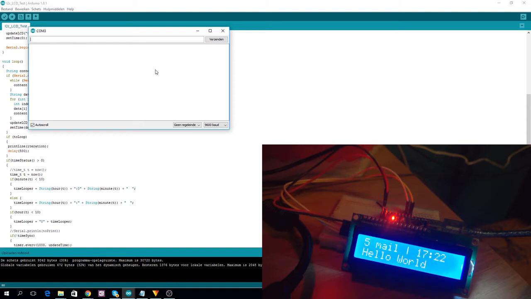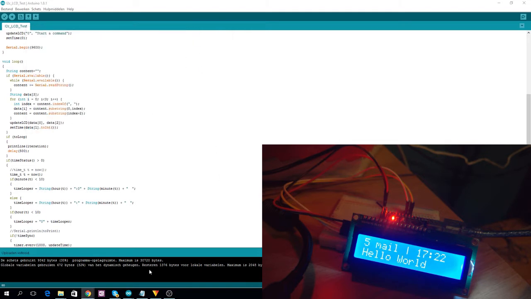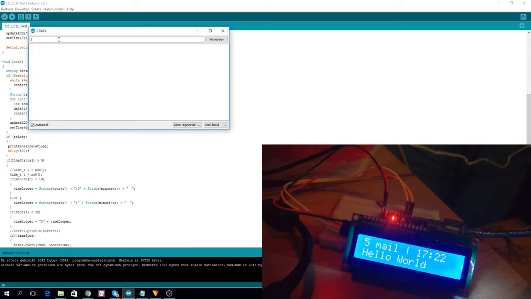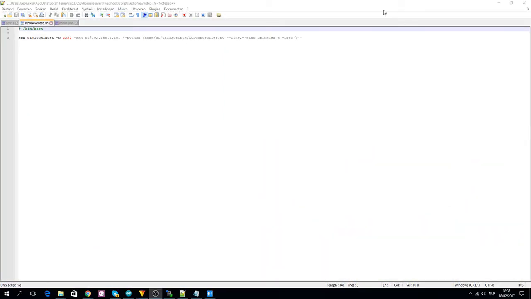Let's see what it does. As you can see, 5 mail is currently that time, and hello world. So it seems the Arduino code is completely finished. We can write data to it, and then one nice feature that I spent a while figuring out. So 1 mail, the current timestamp, and then this is a very long line that should scroll. As you can see, this is a very long line, and it's scrolling.